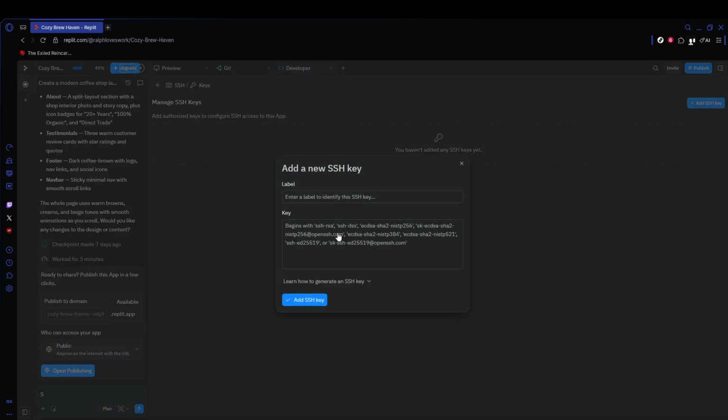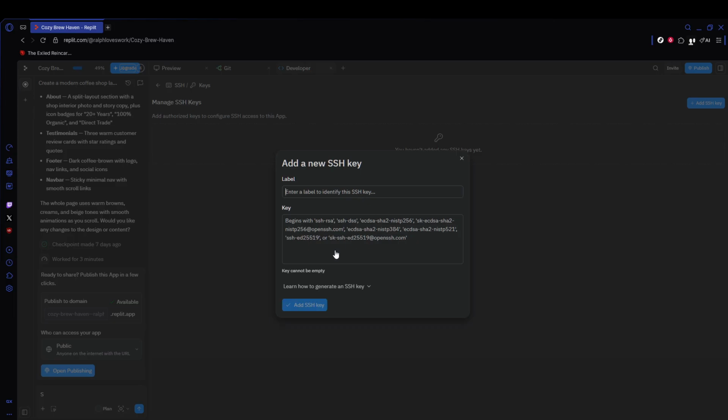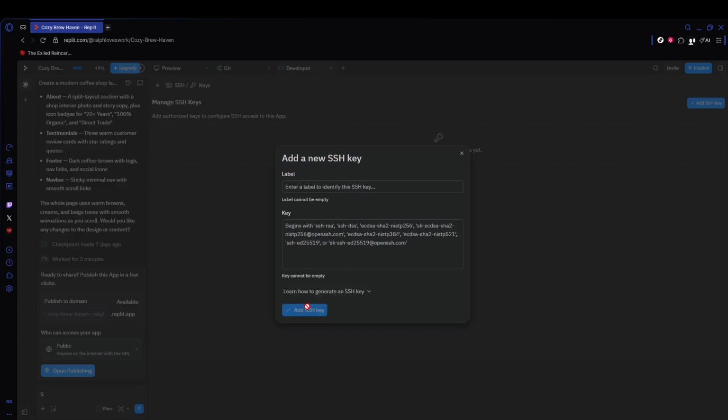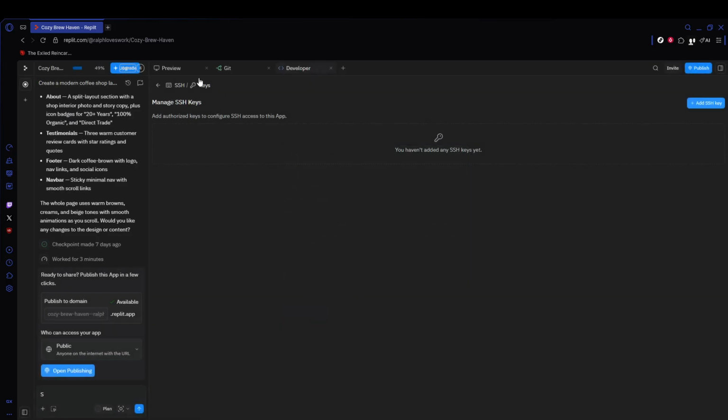A quick tip: never share your private key and consider adding a passphrase when prompted for extra security. If you already have a key, you can use the existing public key instead of generating a new one.